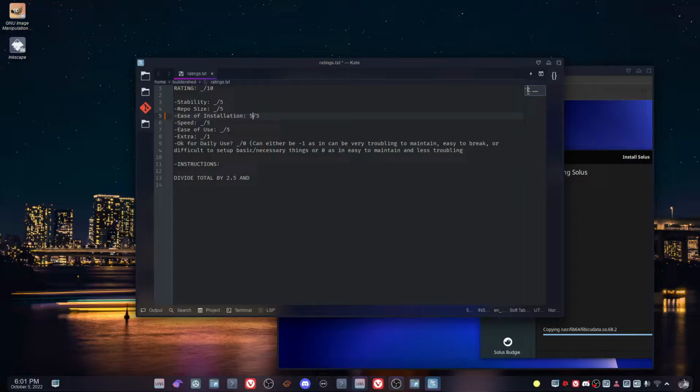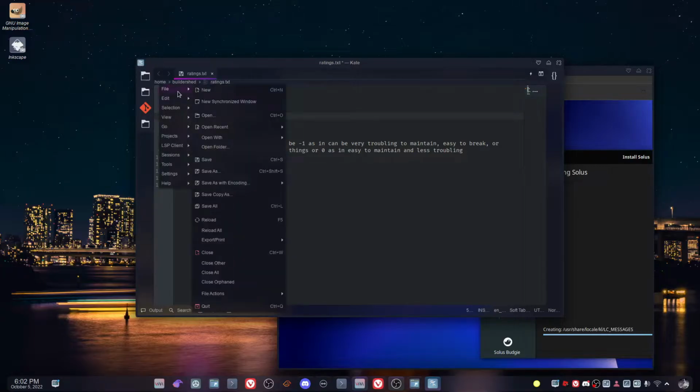The ease of installation, I'd say it's a 5 out of 5. I wish they would immediately bring up the prompt. Overall, installation here is very straightforward. It's extremely straightforward, and there's probably much better to go. I'm not really that sure. Again, like I said, this is my first time trying out Solus.